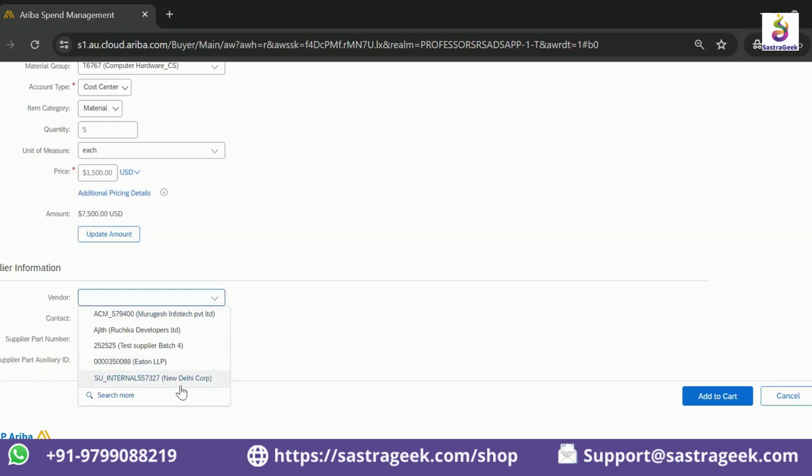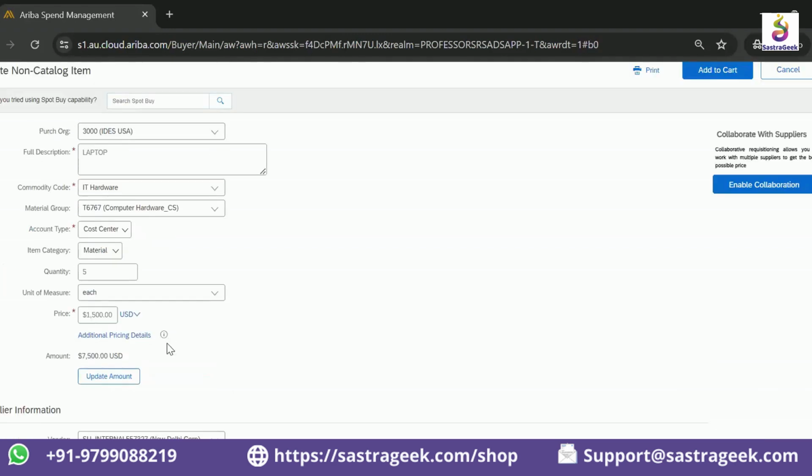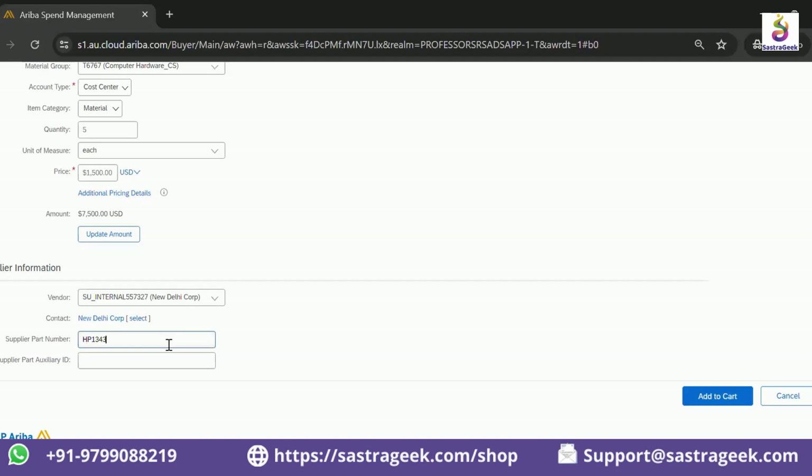Here I'm going to select the vendor, New Delhi Corporation. Enter 1, 2, 3, 4, 1 TV. Click on add to cart. It is the same process as how we created the purchase requisition earlier.